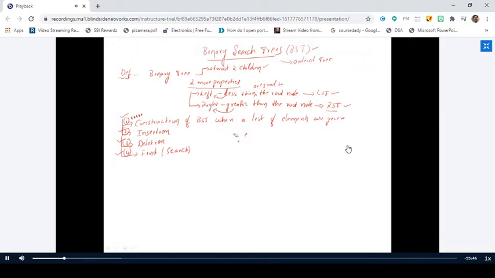This particular topic is very important. Why? Because as I told you, you will get a definite question from this binary search tree. The question may be like this: you will be given a list of elements, and you are asked to construct the binary search tree. So let us take some list of elements. Give me some 10 elements. Anybody? Only one person. Give me some random elements.